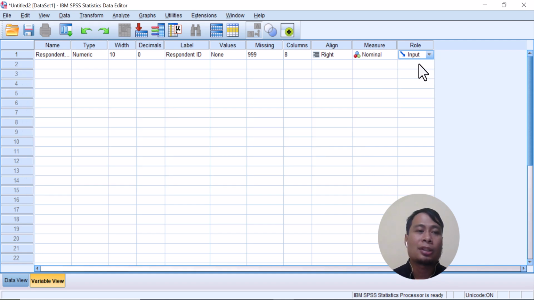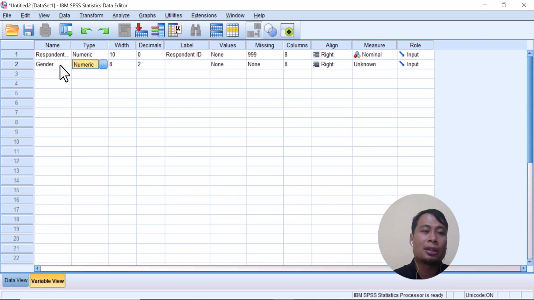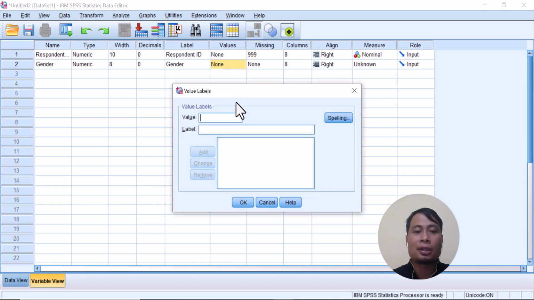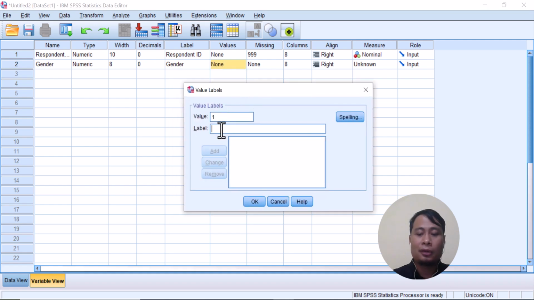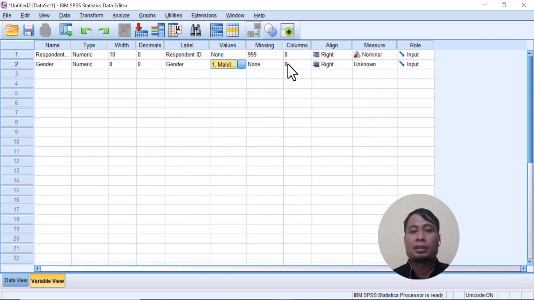Okay, now let's move to the next variable. Let's type gender. We'll use the gender variable here. This is numeric. The width, let's just use 1. The decimal is 0. Okay. The label is gender. And for the values, this is where we define the values for the categorical variable. 1 for male and 2 for female, like this. Okay, click add and then click OK. After that, just leave the missing column and align at default.